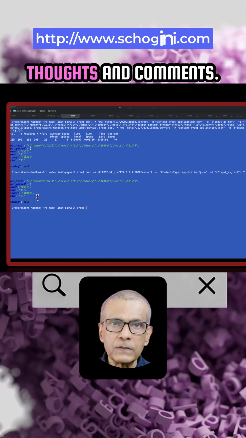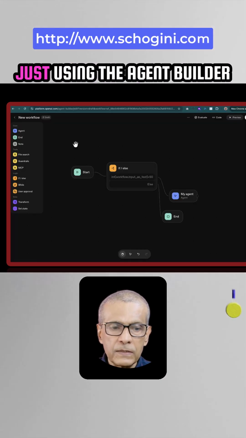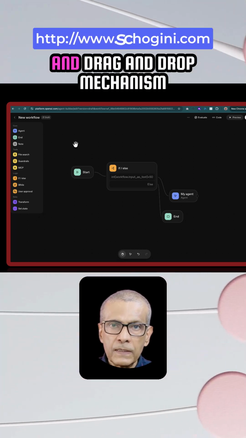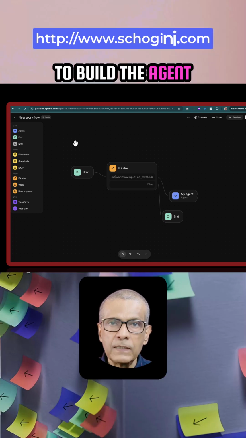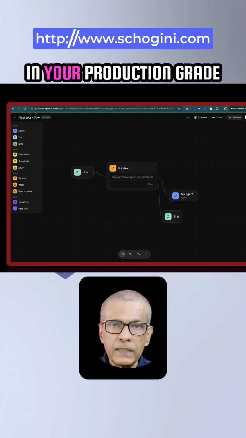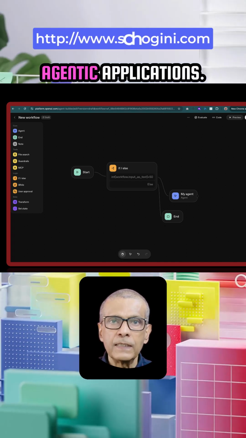Give you valuable thoughts and comments. So you see the potential just using the agent builder. We could use no code and drag and drop mechanism to build the agent workflow that we want. Then copy the code and put it in your production grade agentic application.